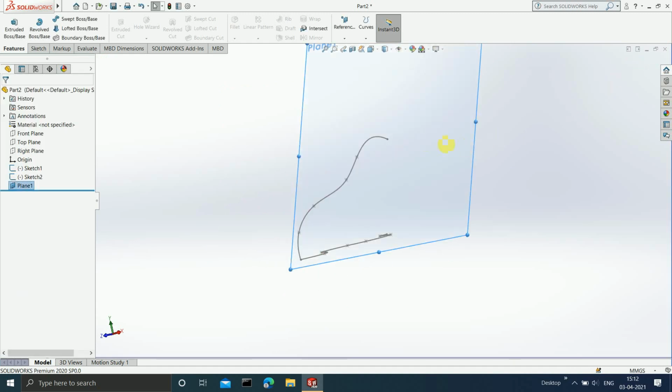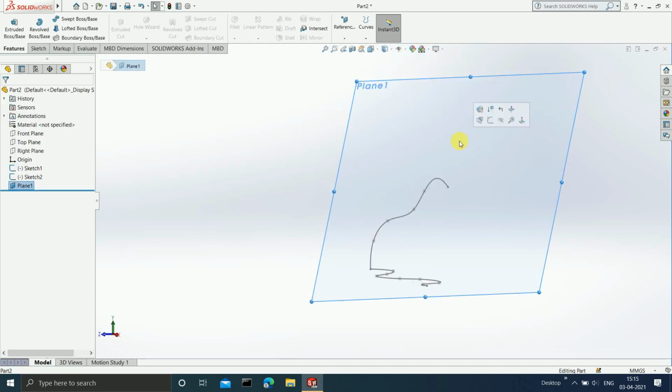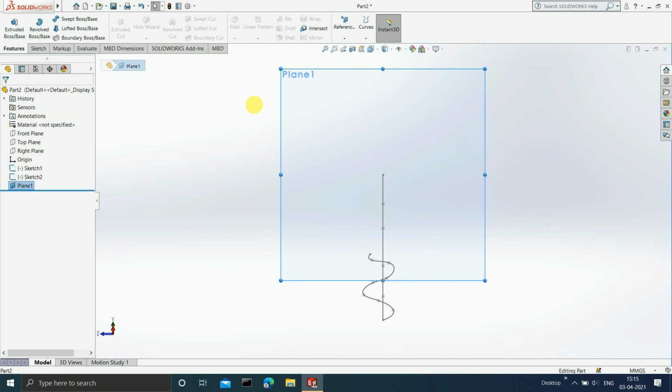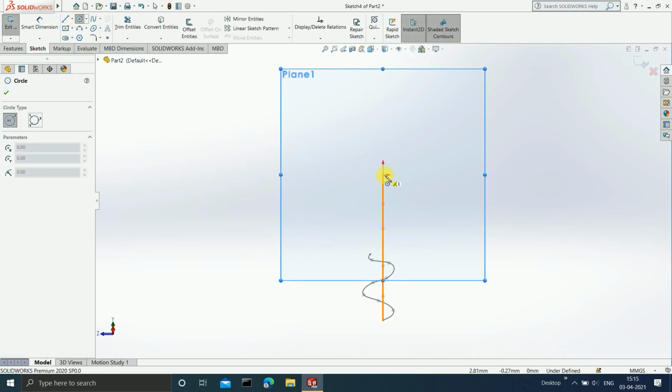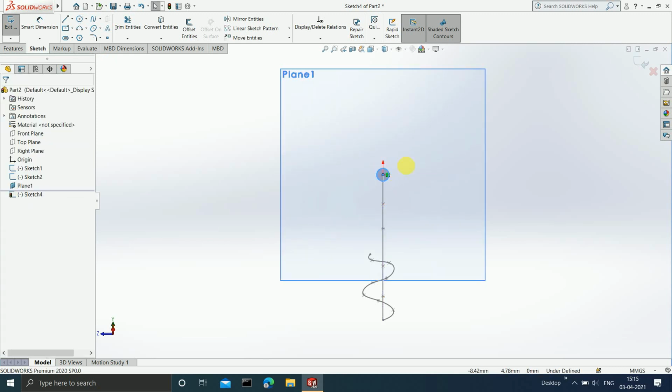I'll click on OK. Now I'm going to select this plane, press Ctrl 8, and I'm going to sketch a simple circle on it. Let's sketch a simple small circle. Okay, done. And now I'm going to end my sketch.